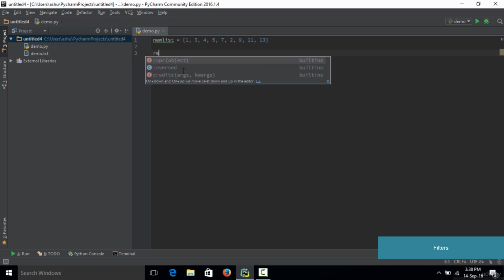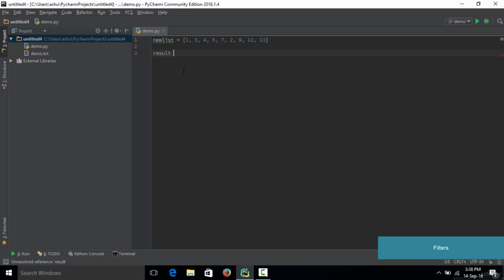So again we are going to type in result as we have done in the previous lecture. We type result equals, and to convert the given result into a list, we need to have list over here, and to this list we are going to pass in the filter function. So for using a filter, you type in filter, and the first parameter to the filter function is the lambda expression which you are going to use in order to filter out the data.